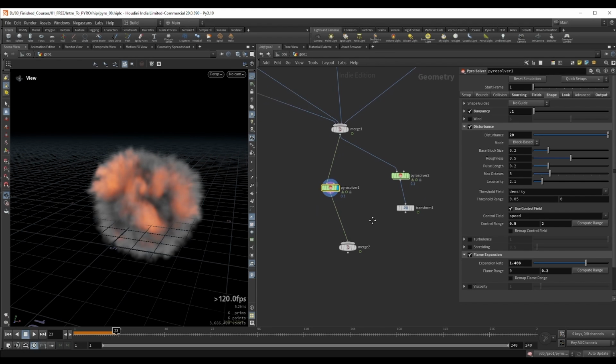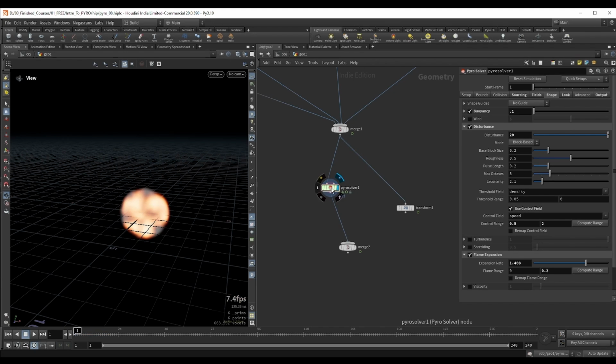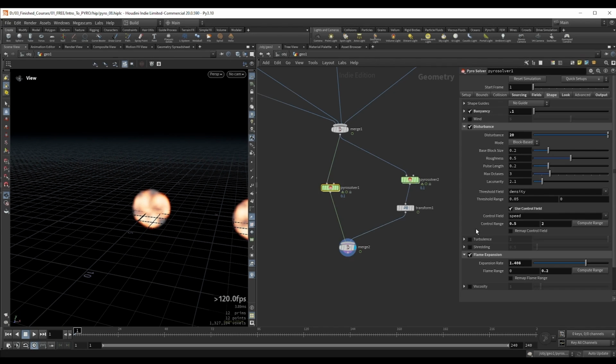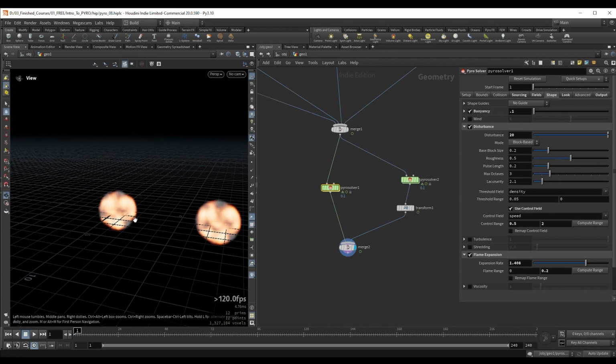And let's maybe also make a comparison for this. I'll just delete this duplicate, and I'll make a new one. So let's connect this here, and I'll turn off the control field for this one, and let's merge this here, and this one has the control field, so our first one in the center here.